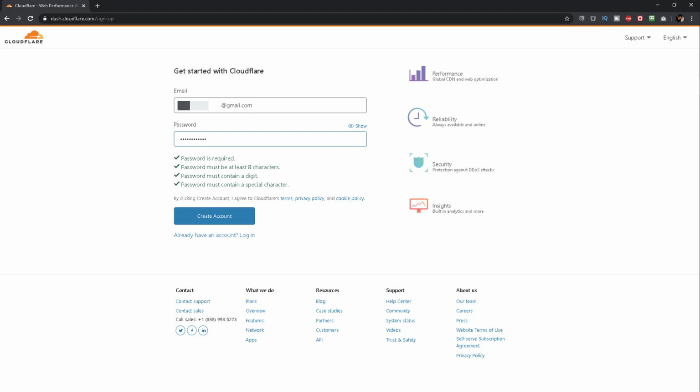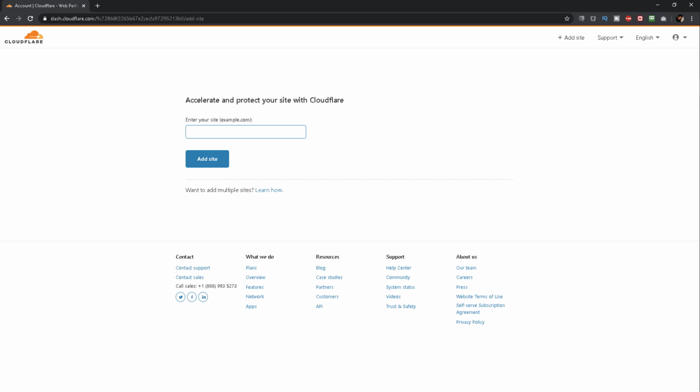When you have done this, click on the Create Account button. Congratulations! You have successfully created your Cloudflare account.